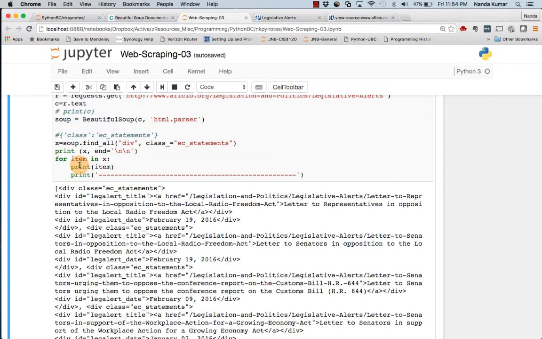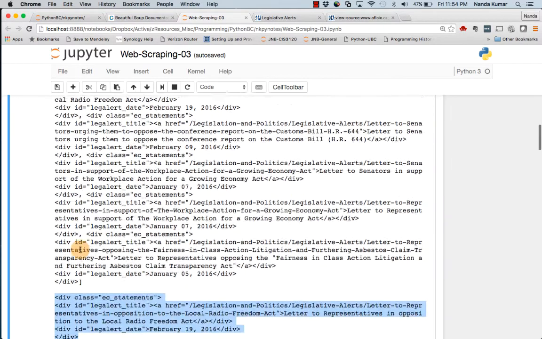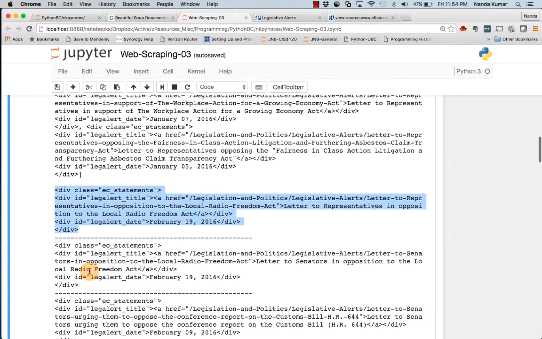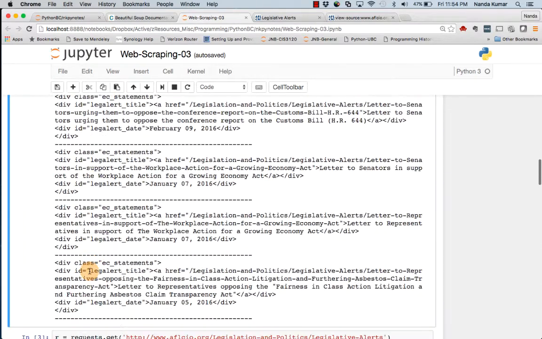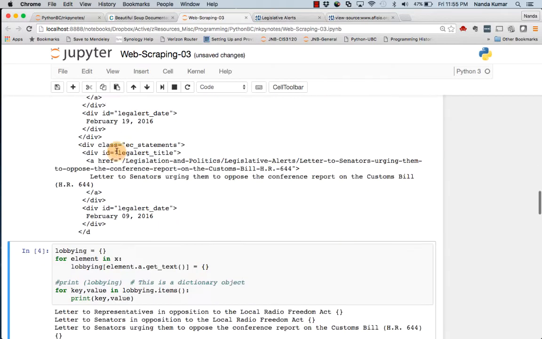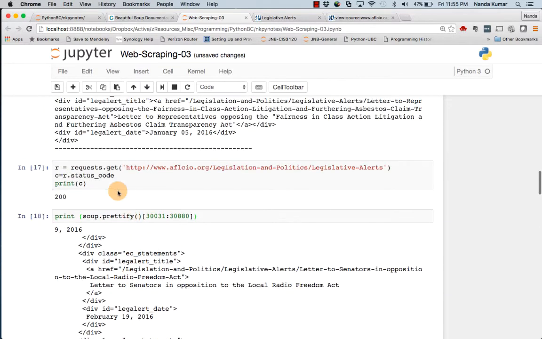Now, what can we do with this? Let's go down and try to see what we can do with this. Let me go down. I'm going to actually remove these two.